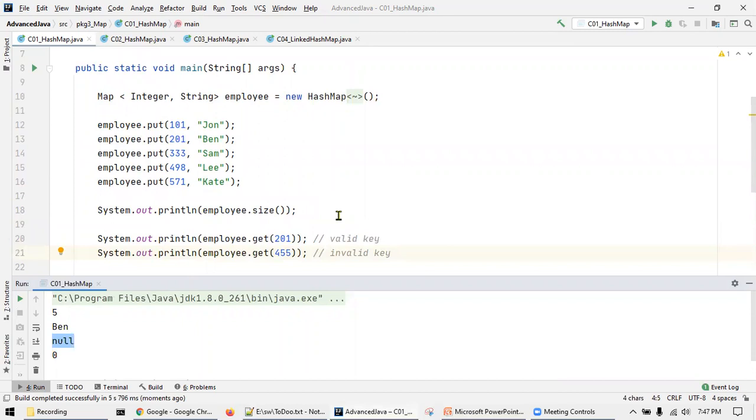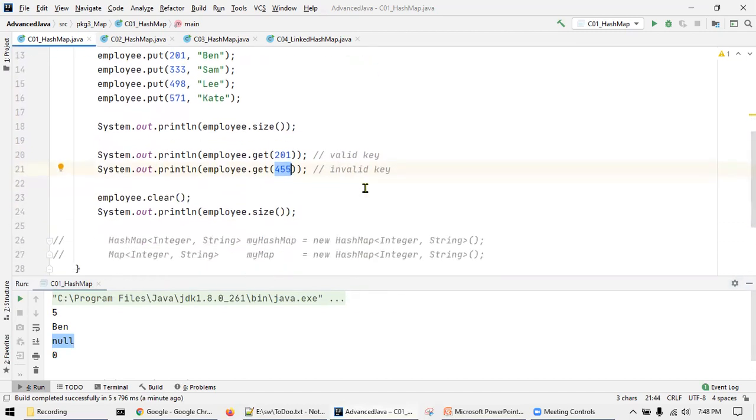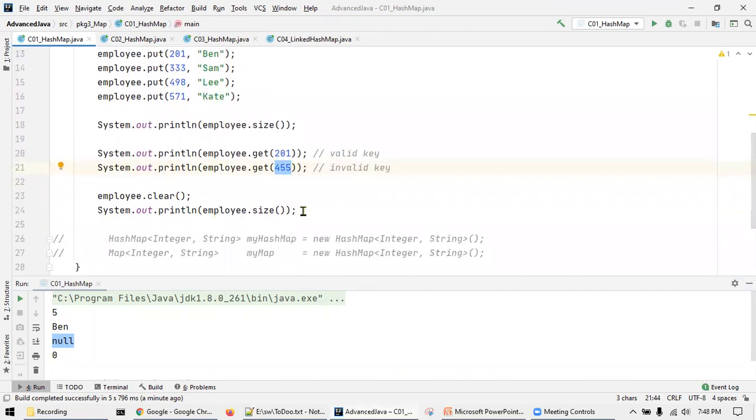Okay, because there is no entry set with that particular key, so you will get a null value. Now again clear, and then if you get the size, the size will be set to 0.